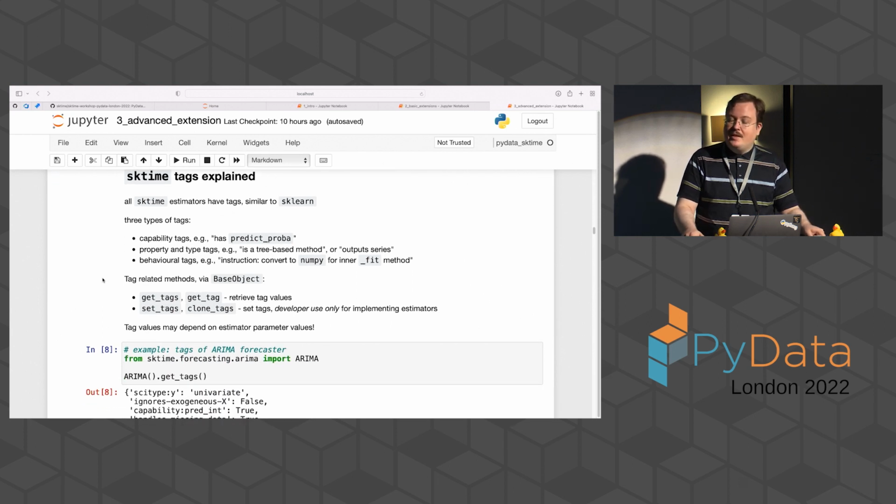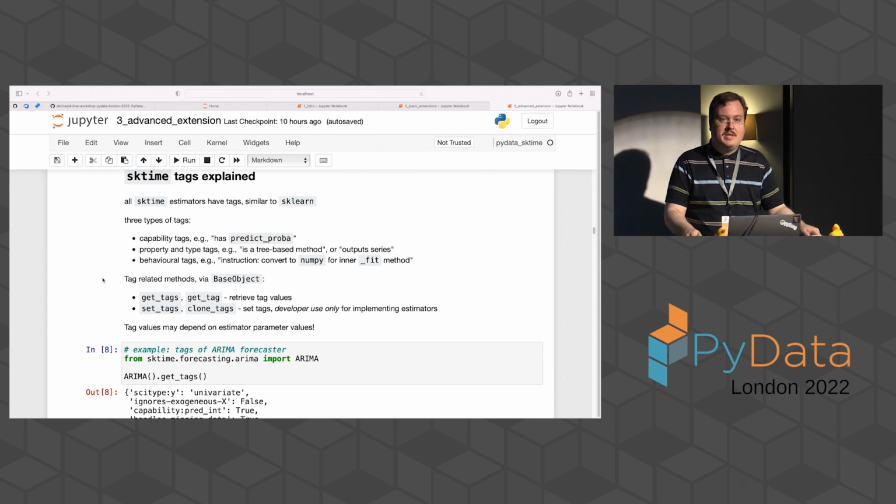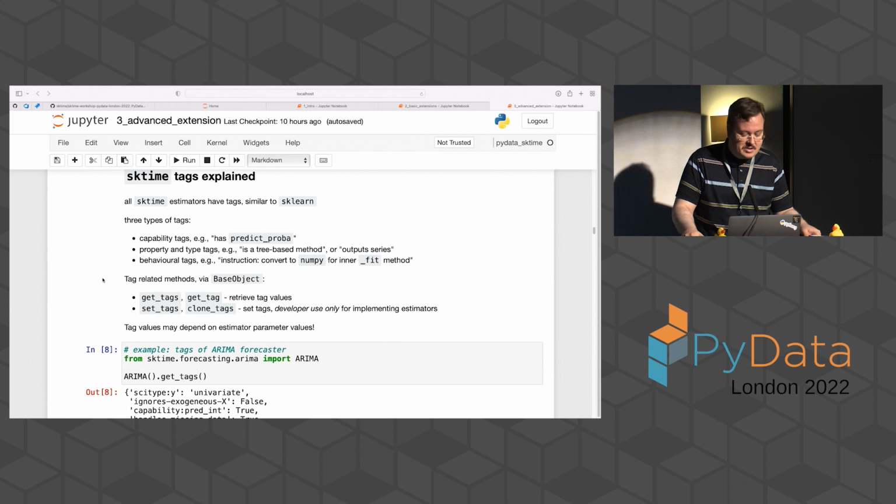Generally, there are three high-level types of tags. One type of tag tells you about the capability that the estimator has or doesn't have. That's very useful also for inspection. So the Sktime registry allows you to retrieve estimators, allows you to tell the all-estimators utility, okay, now find me all forecasters that can make a probabilistic prediction, for instance, or now find me all transformers that do something non-trivial with hierarchical data.